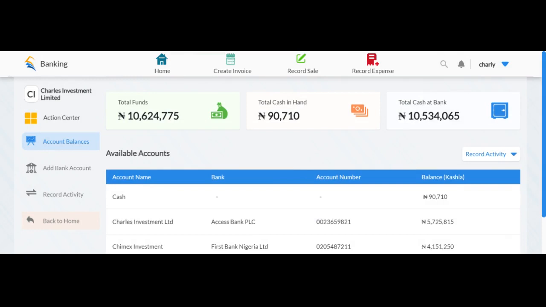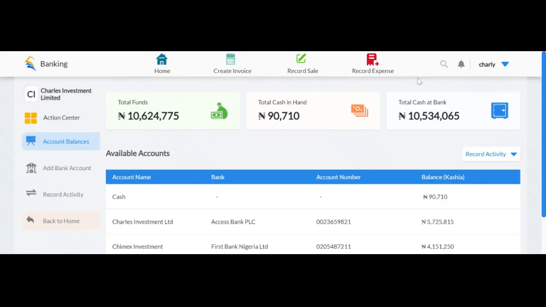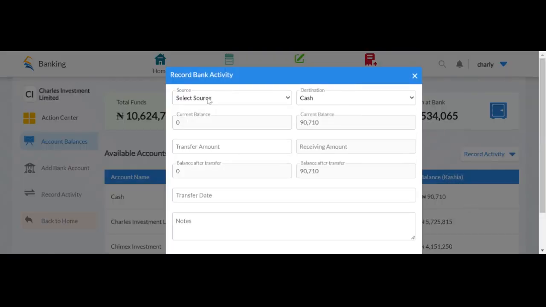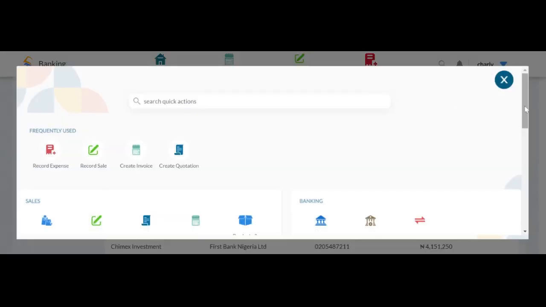Okay, and as you can see, you have other record activity options here. You can do a cash deposit, which means you're moving funds from cash to accounts like we just did, or you can do a cash withdrawal, which means you're moving funds from one of the accounts to cash. Then you can put the transfer amount and the receiving amount, and proceed. Okay, so now we've covered account balances, add bank account, and record activity. So let's move on to financing.